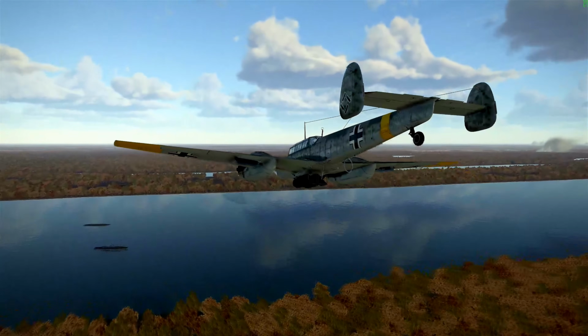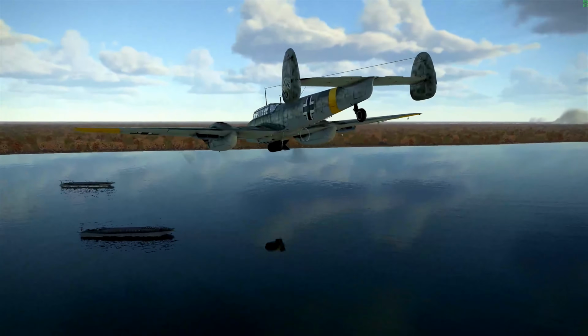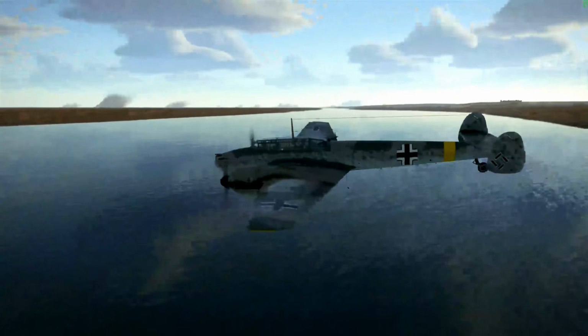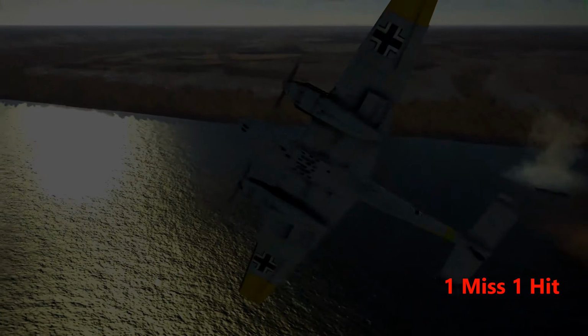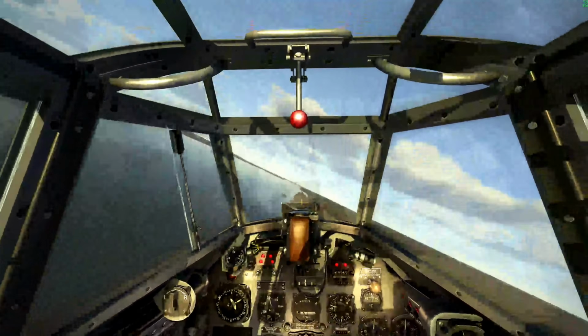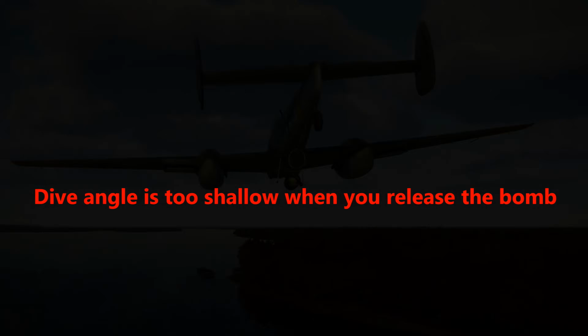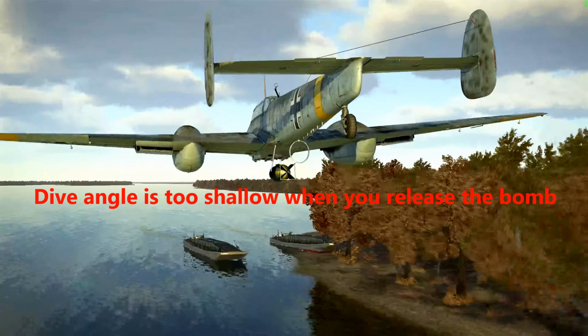The second attack run is identical to the first, except I release just a little bit later. The first lands short and the second one is a hit. Lining up for the next target, we're actually too low, and we're going to end up skipping the bomb unintentionally.